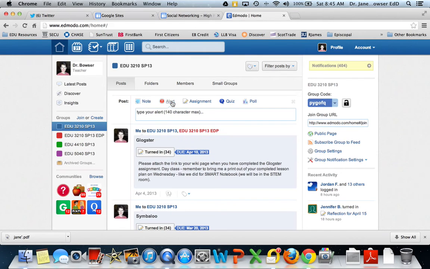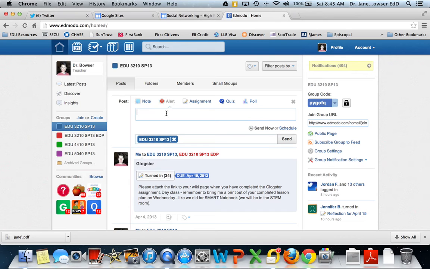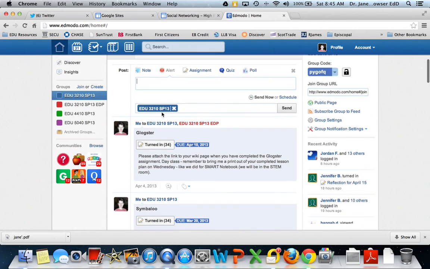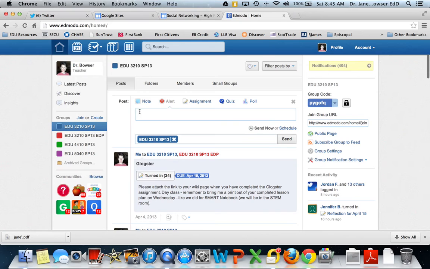The same is true for alerts. With an alert, you have only 140 characters. So it's kind of like doing a Twitter post. You can include links to URLs and things like that.